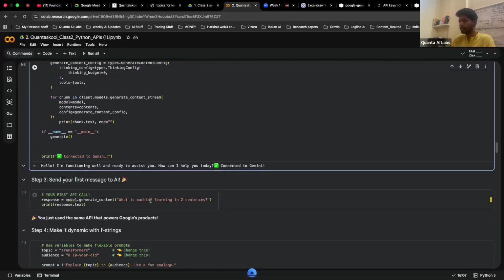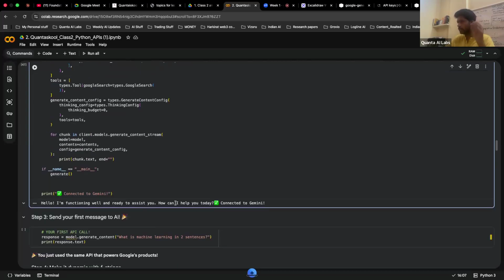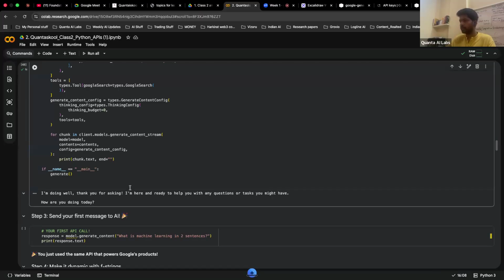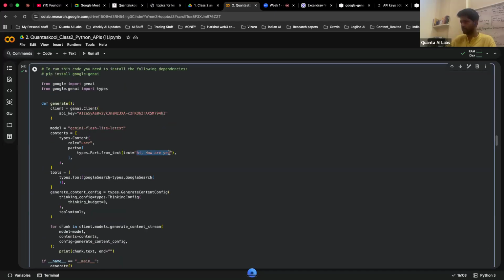Got it. So now we give this particular part over here, connected to Gemini. I need to remove this. Yeah, I'm doing well. Thank you for asking. I'm here ready to help with your question or task you might have. How are you doing today? So this is the prompt which we write. Now, same thing we're doing with the API call. Now we call this particular model, Gemini Flash latest, using this API. If I don't have the API key, I am not able to access or call this particular model.